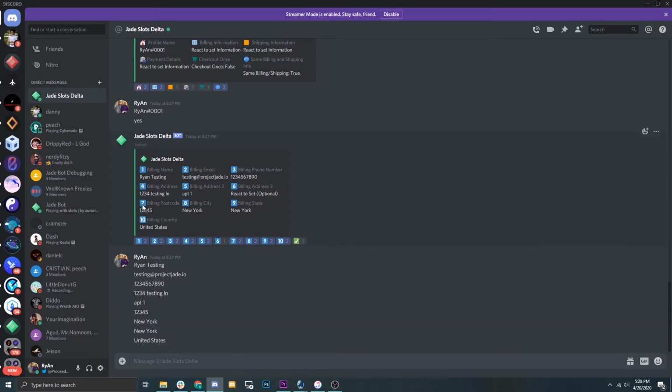Once you're done, your interface should look something like this. And then you should be able to click on this check emoji. This check emoji will help to save your billing information and will bring you back to the main interface.